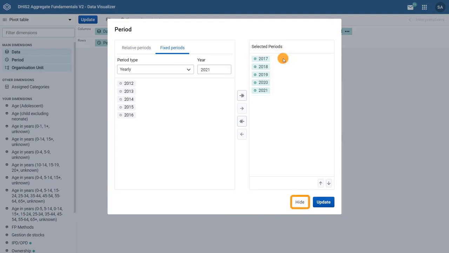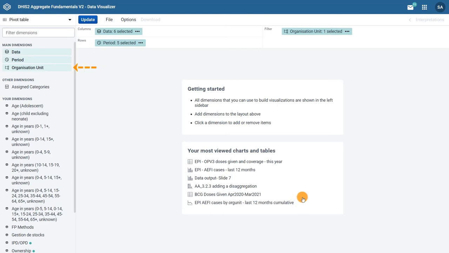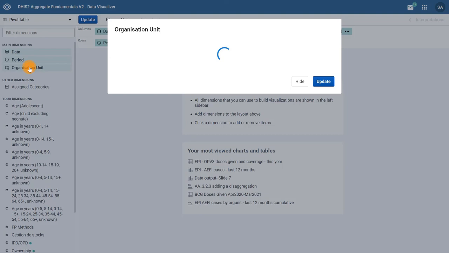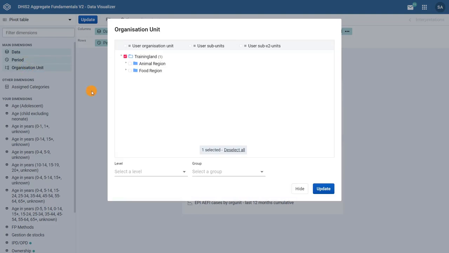Then click Hide. The last dimension we need to select is the organization unit. We want to view the data for animal and food regions. To do this, we untick the box next to training land and tick the boxes next to animal and food regions. Now, with all of the dimensions selected, we can click on Update.